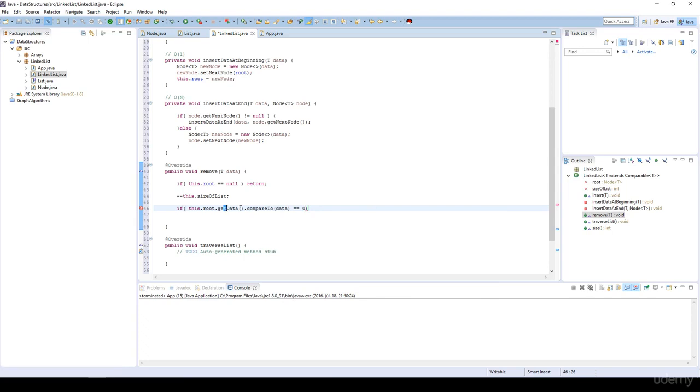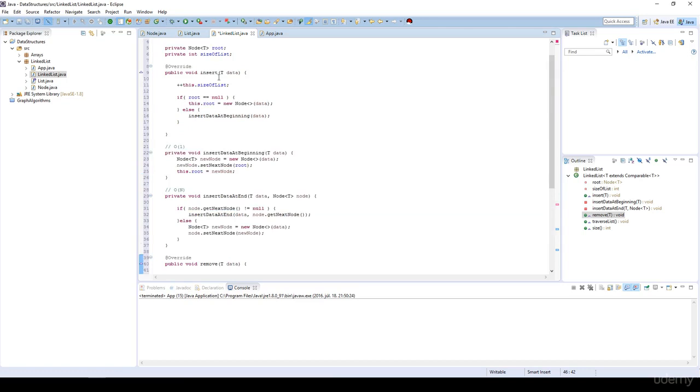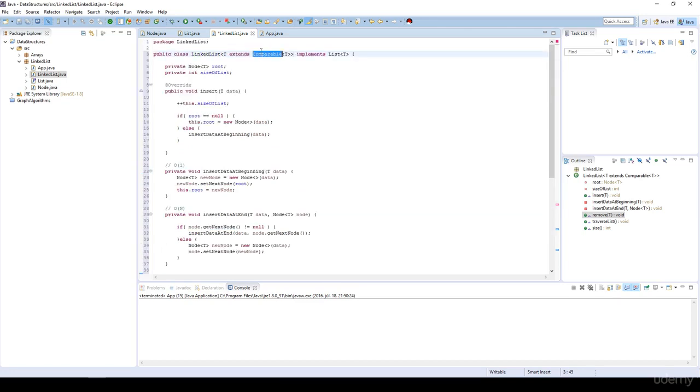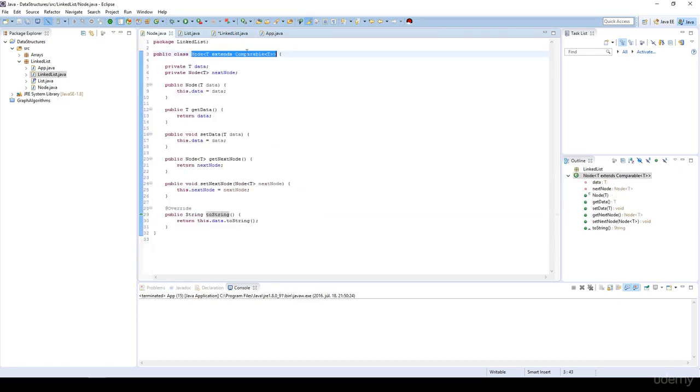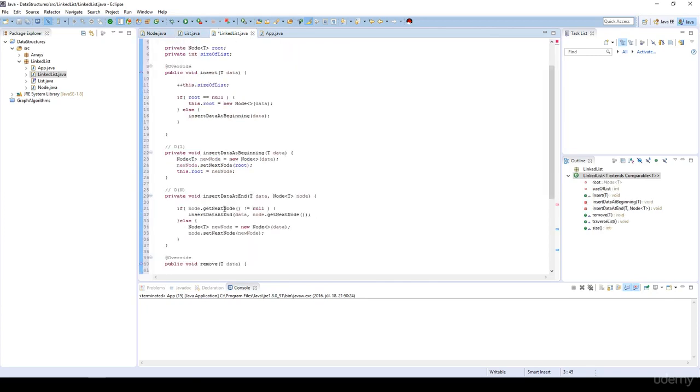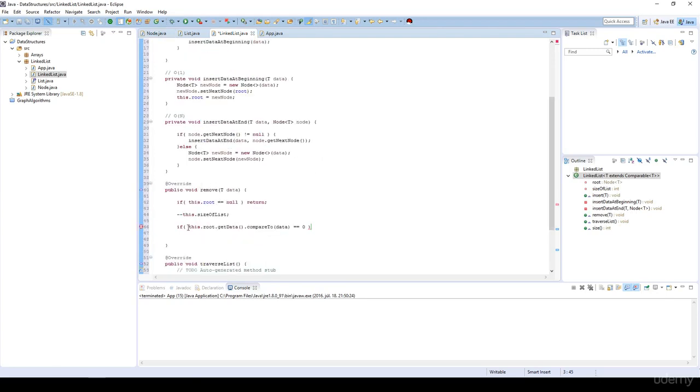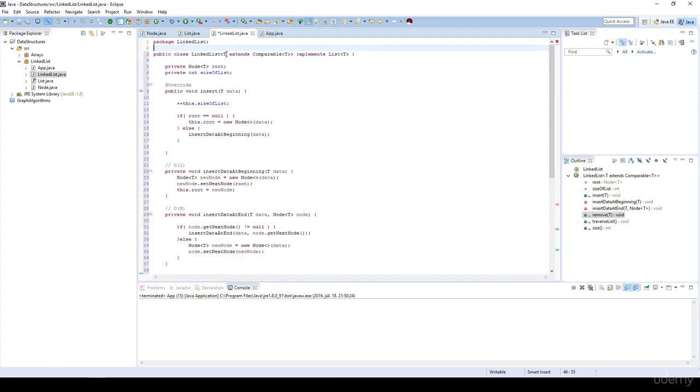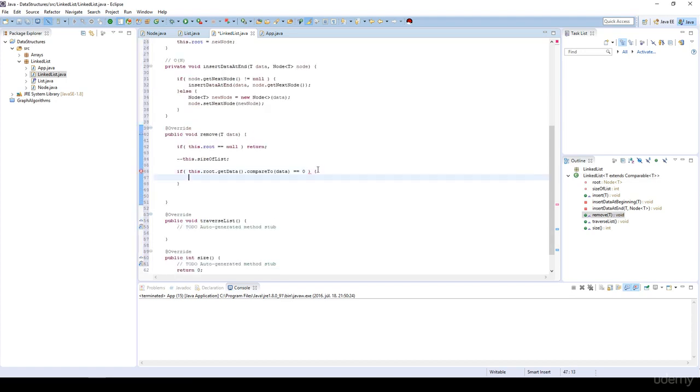That the data of the root node is equal to the data, so the root node is the one we would like to get rid of, and basically we would like to use this compareTo method. If this T wouldn't extend the Comparable interface here and in the node class, then we wouldn't be able to use this compareTo method in the linked list implementation. And of course we would like to check whether they are equal or not, so that's why we need this T extends Comparable.